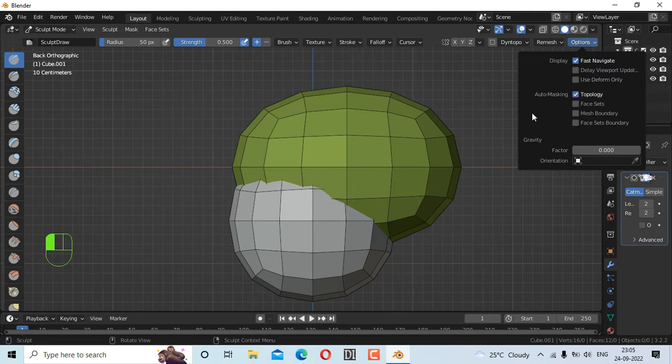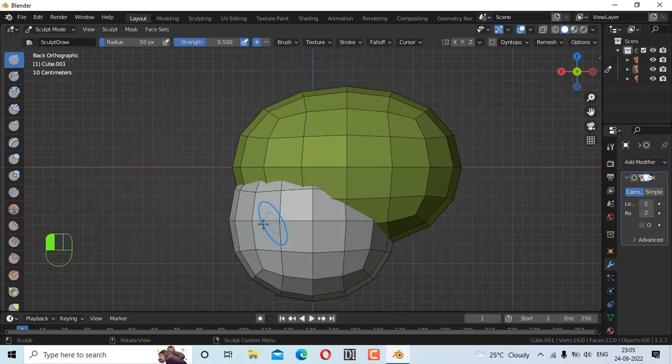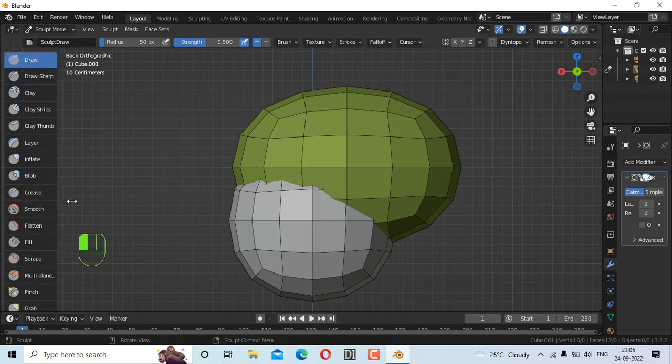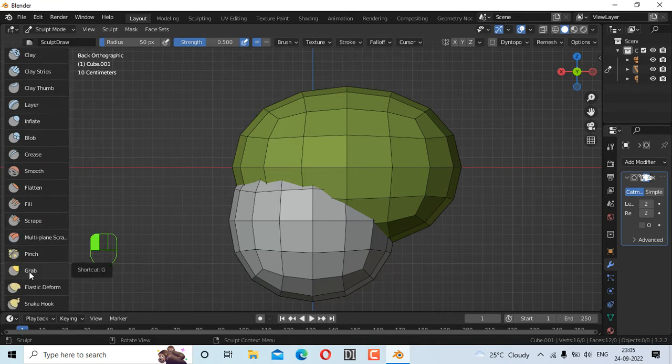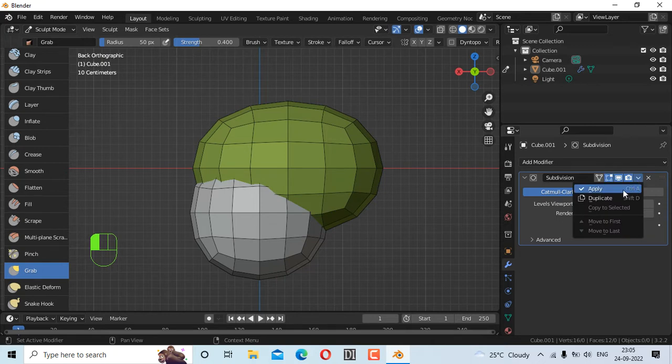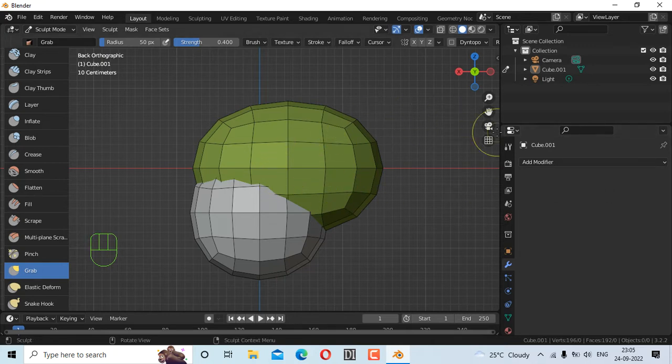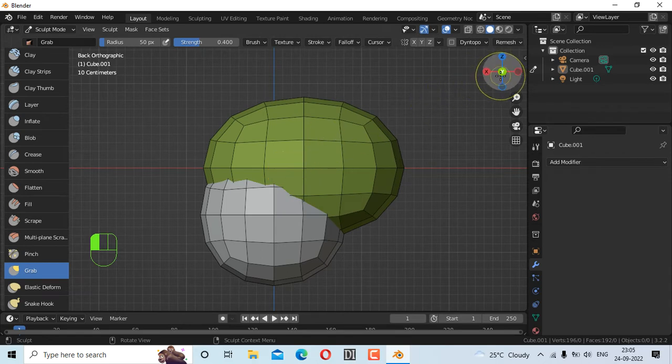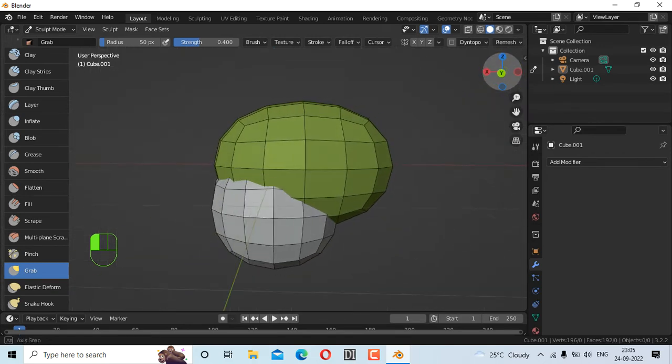Just enable this topology. So what does topology do? First of all, let me introduce you to these brushes of the sculpt. Here is the sculpt, and here's a brush which is grab. You can just press G to enable the grab brush. We have used the subdivision modifier, and we have to apply this before sculpting, because if we try to sculpt, it will not happen. So now you can do your sculpting.